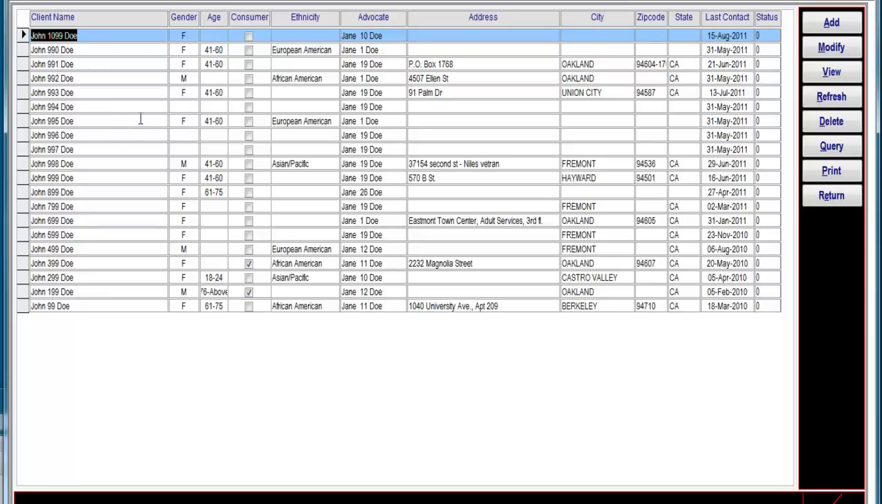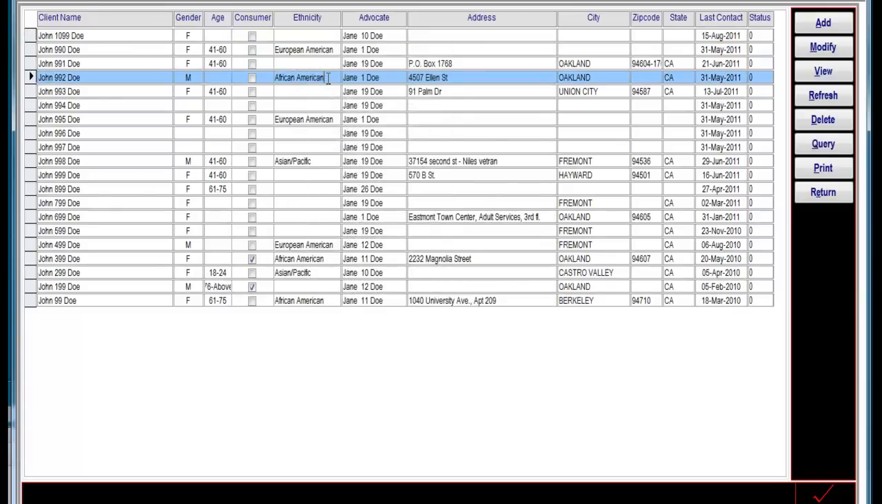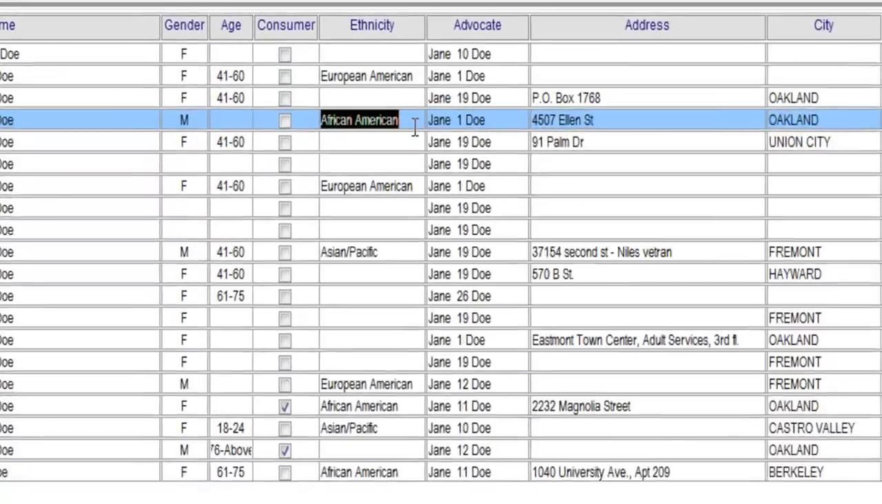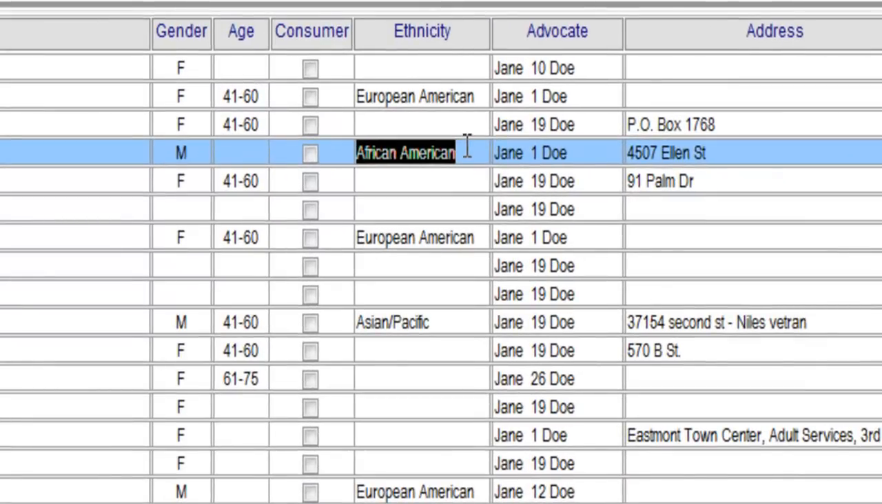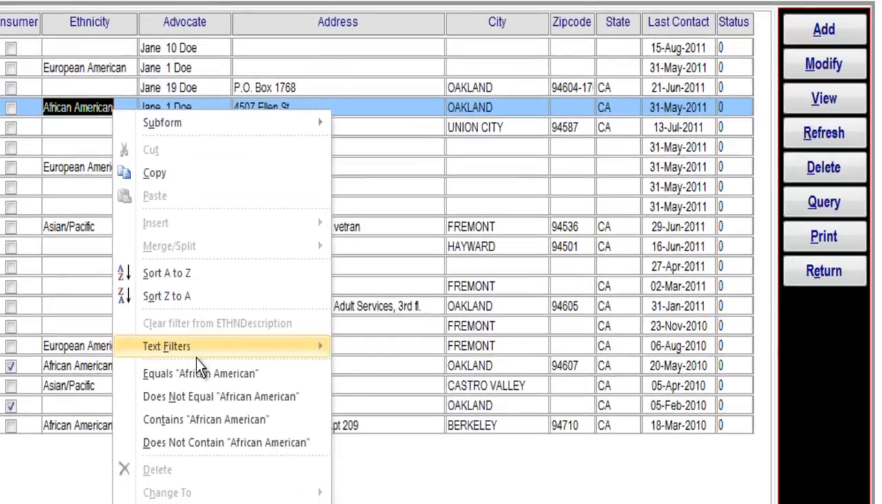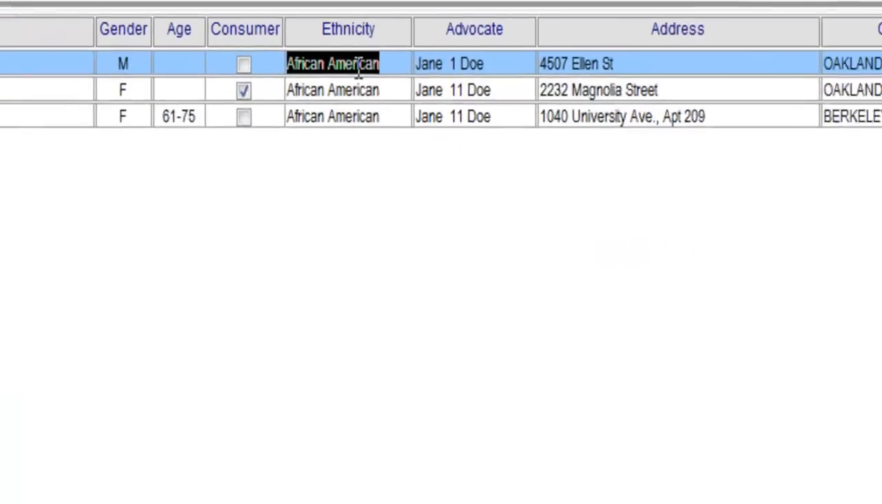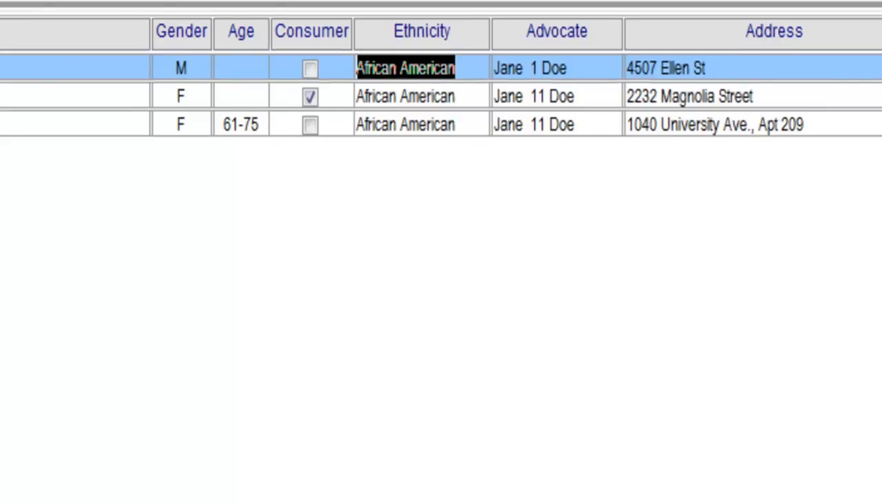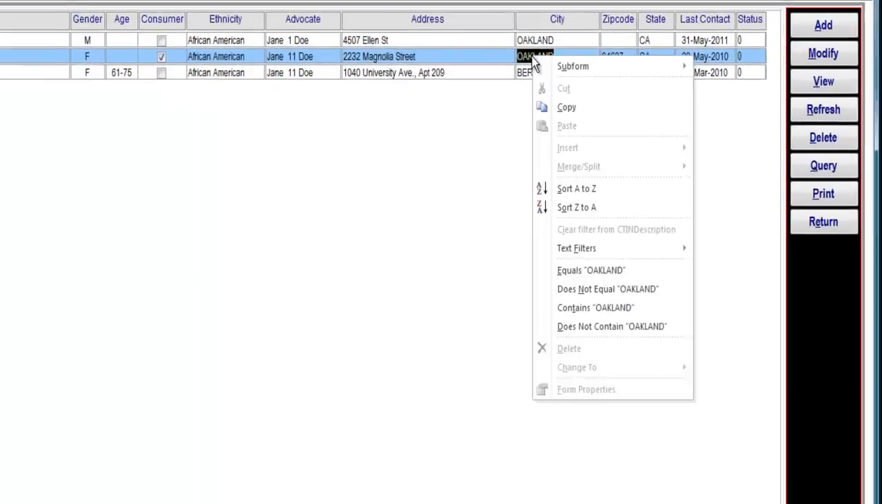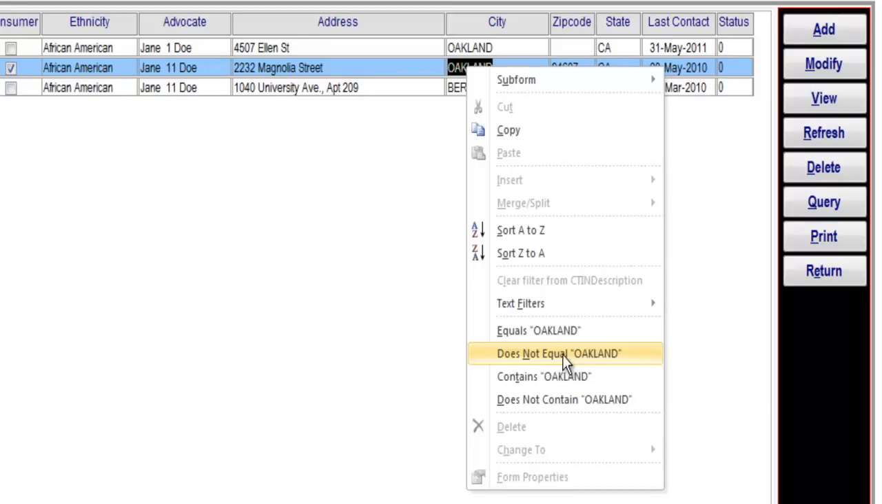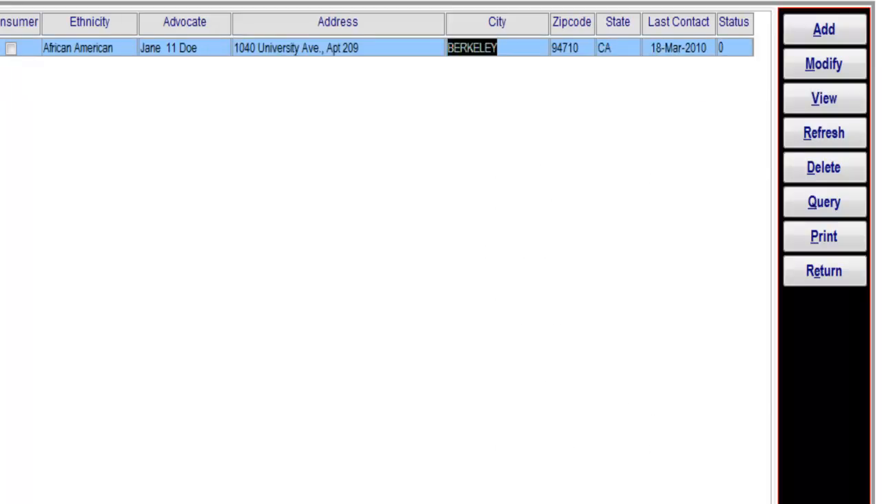Now to further narrow our list, like we did with the query search form, I'm going to double click on African American, because we're going to filter just by African American. And now when I right click and select equals African American, it quickly narrows down the list to those three. And in a similar fashion, if I click on Oakland and say does not equal Oakland, we're narrowed back down again to John 99 Doe.